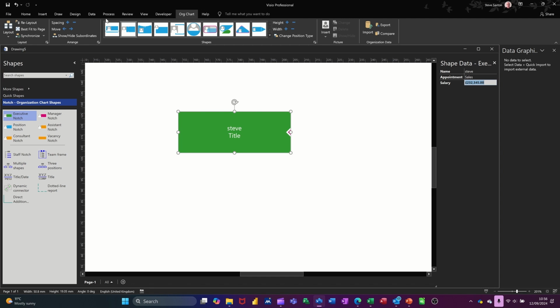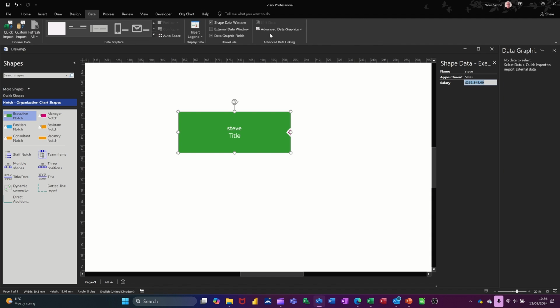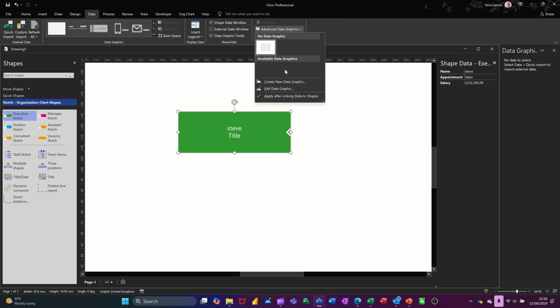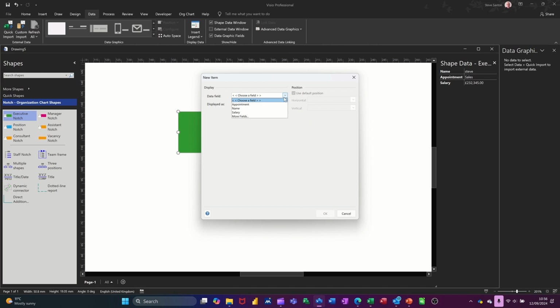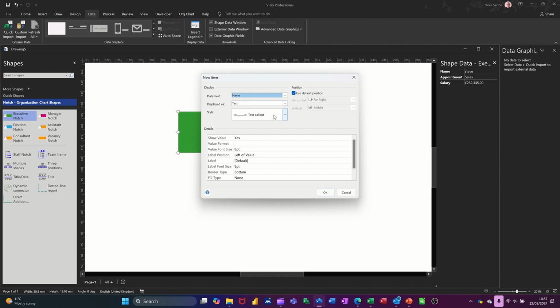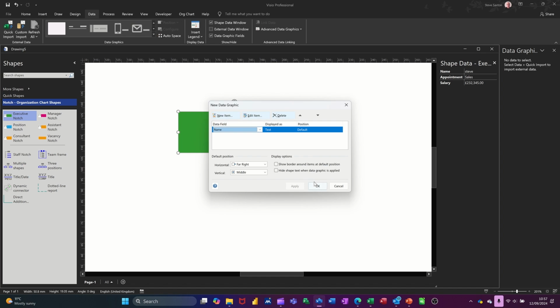So to do that, I'm going up to the data tab and advanced data graphics and create new data graphic. So new item. So the first one is going to be name. I want that to display as text. I don't want there to be a label on it. Just takes up too much space, so go not shown. I'll click OK to that.